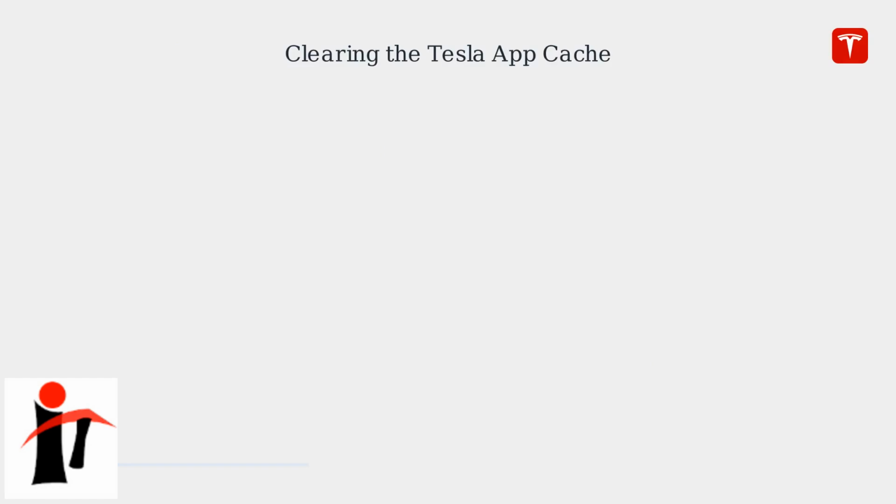A corrupted app cache can prevent the last seen feature from updating properly. This happens when temporary data stored by the app becomes corrupted, blocking communication with Tesla's servers. Clearing the cache refreshes this data without affecting your personal information like login credentials or vehicle settings.